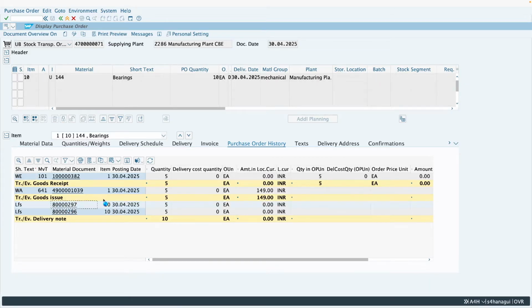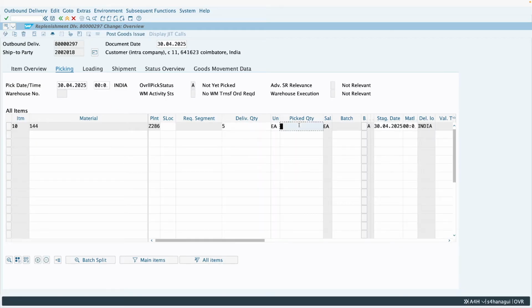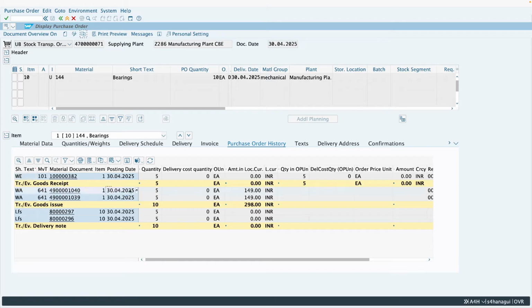We'll open this, go to change mode, we'll enter the picked quantity, enter the storage location, and then we'll click on post goods issue. Now you can see the 641 document has been created. We'll again display this STO, and you can see this 641 document has been created for which 101 has not yet been created. Now let's see the stock in transit report. So we'll go to MB5T.